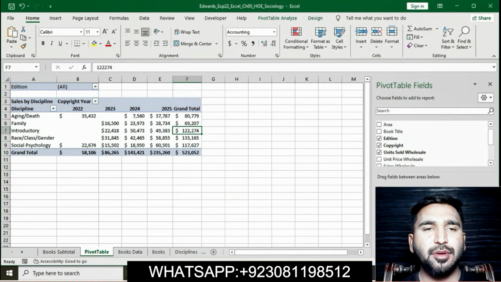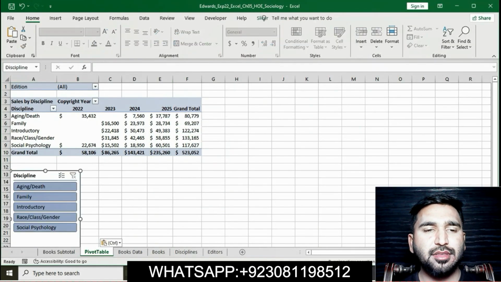Okay, go to the Home tab, cut, and click on cell A13, paste here. The slicer will be moved to cell A13 in the left corner.